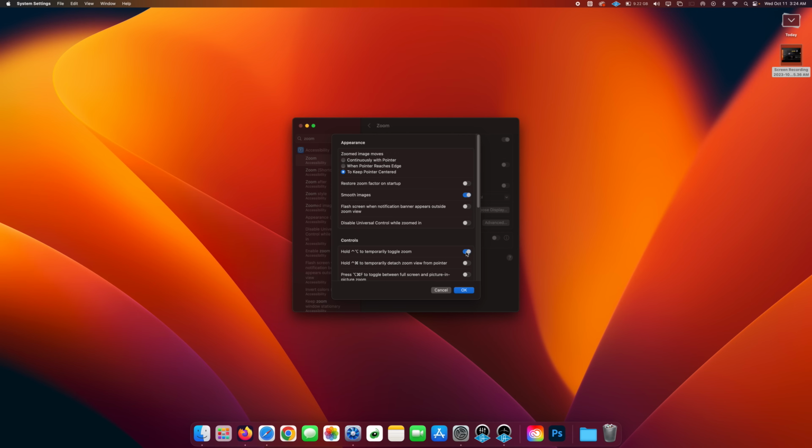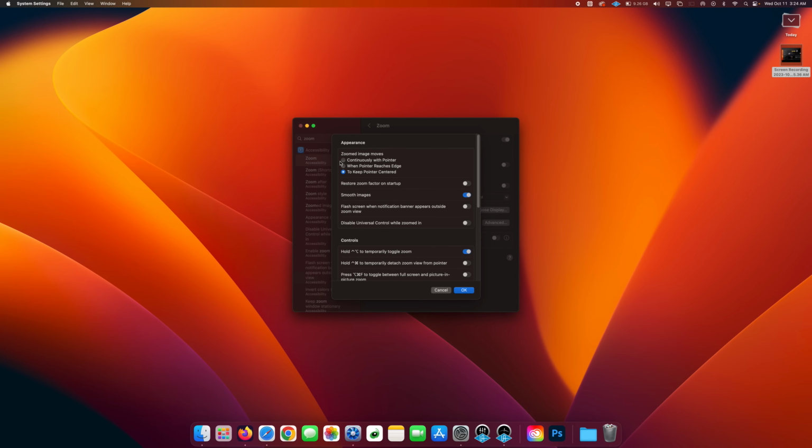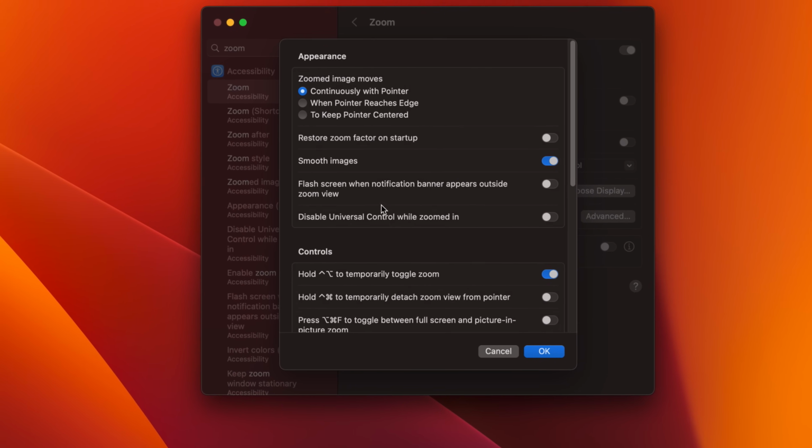I told you to stick to the end because this video is very short. The best tool is the one that is the default. It's pretty good, but I choose to use Continuously with Pointer because it makes you less dizzy.